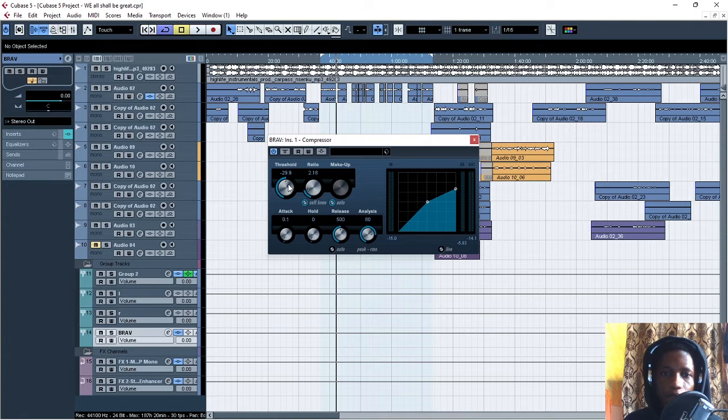Let me do it again. Assuming it was like this. Now if you watch here, there is no gain reduction, so I'll start dragging this back until I see a gain reduction. So let's do that. Okay, so there's a gain reduction here. So then that means my threshold is minus 32.9 dB.